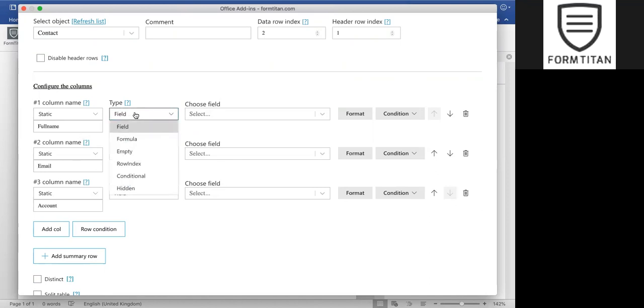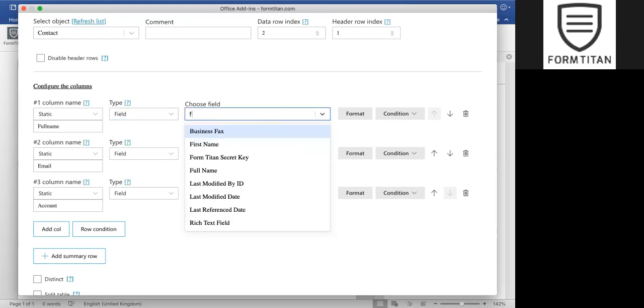From there on, you've got tons of these options. You can write formula, empty, row index, conditional, hidden, tons of these options. And again, just like we've done in the form builder, there's a question mark, and that will lead you to a video to show you exactly what that feature does. So if it looks like, wow, there's so many features here, that's fine. You can follow the videos in the course and you'll be able to know exactly what they are.